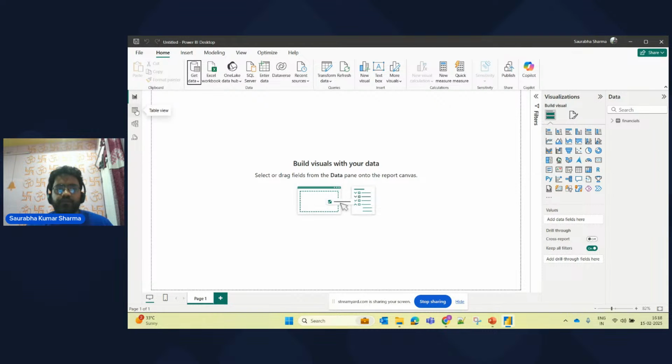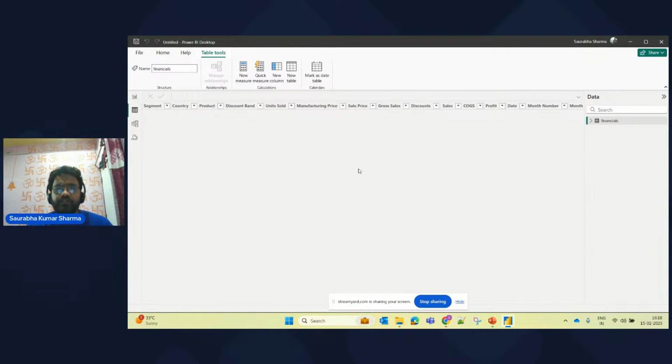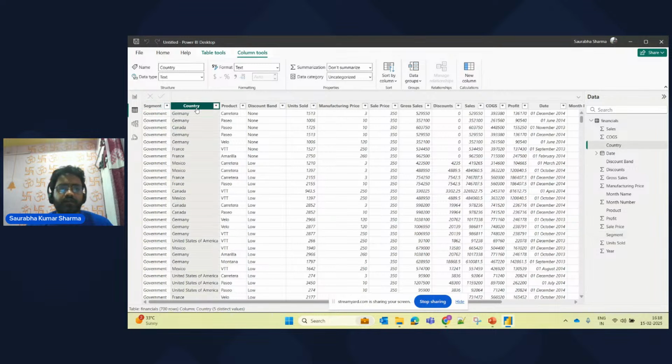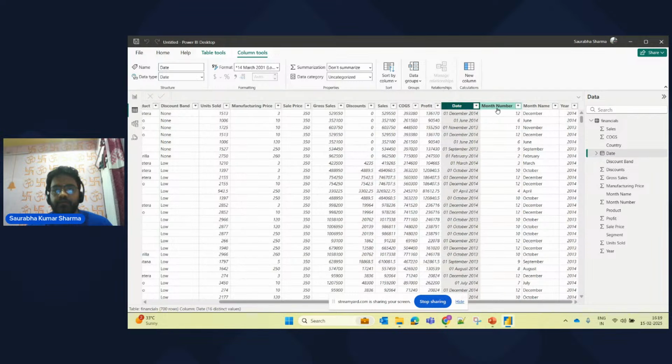Now, first of all, let's go to table view and see what data we have. Because even I'm just loading this, even I'm not sure what kind of data. So we have segment, country, product, discount band, unit sold, manufacturing price, gross sales, discount, sales, COGS, profit, date, and then month name, and year.